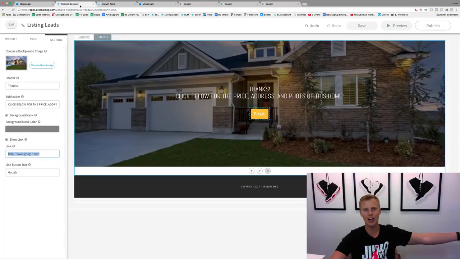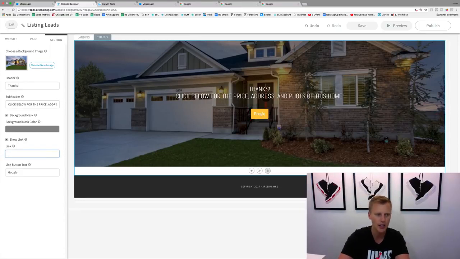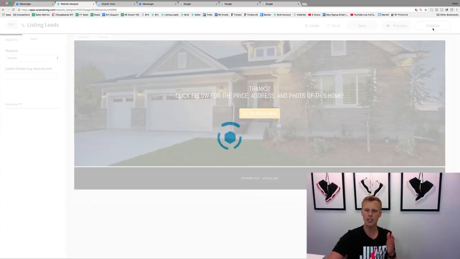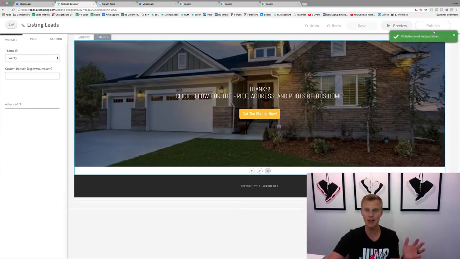Now we're gonna go back into Arsenal, right? Arsenal MKG, and this is where we're gonna throw this link in here. Okay, so we're gonna take out the Google link, and paste that link in here so you can see this demo. Okay, and then we can say get the photos now, or something like that. Okay, so now we'll hit publish. Okay, and now at this point, guys, that's it, we're done. So I want to show you guys this whole little process right here.